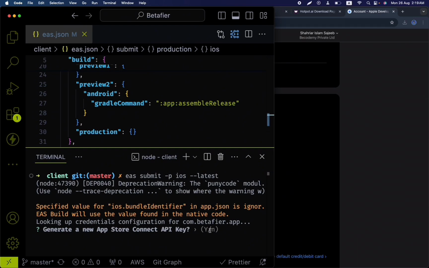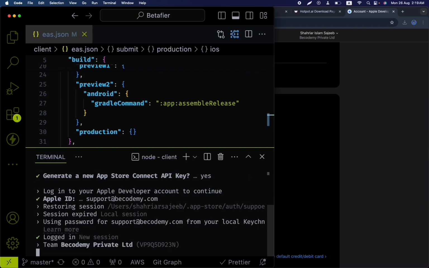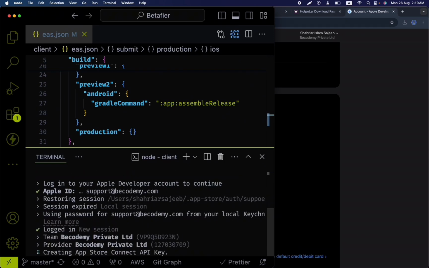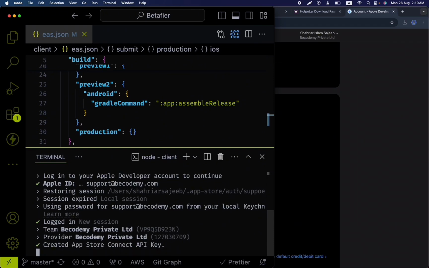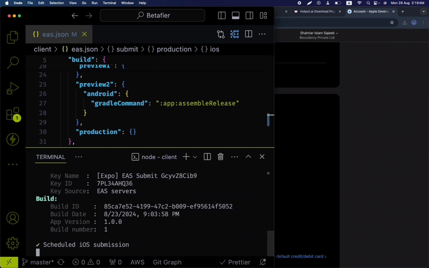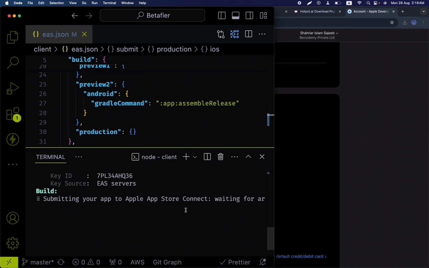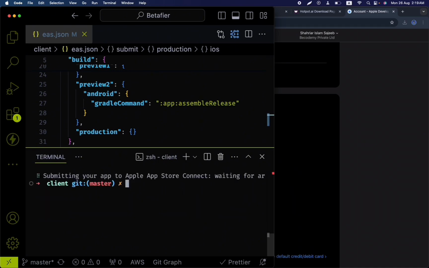And do we want to generate a new App Store Connect API key? So yeah, we want to generate an API key. This is my Apple ID. It's restoring the session, and team logged in, done. Providing Becodemy private provider, it is Becodemy Private Limited. And here it's actually submitting your app to App Store Connect. So we have to wait a little bit right now.